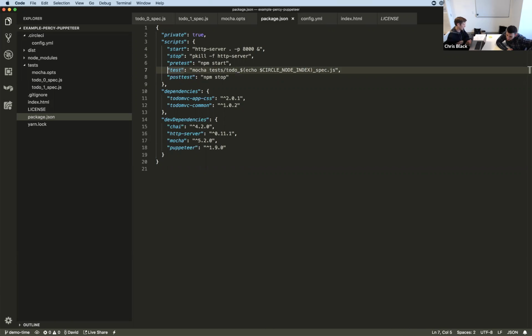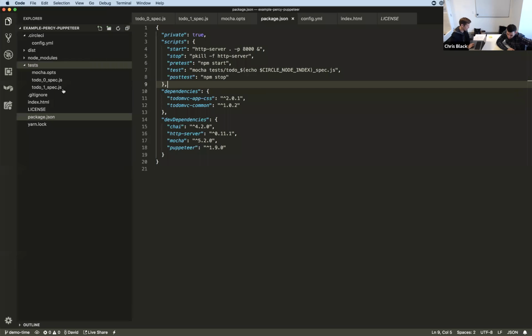And just for demo purposes, I do not recommend splitting things up in this way, but I've thrown in the Circle node index here, which starts at 0, and as you parallelize your build, it will go to 1, 2, 3, 4, etc. And I've made it split the tests that run, so we have a to-do 0 spec and a to-do 1 spec, just to keep things very simple for demo purposes. So we split these things into 2 and then run those things in parallel.